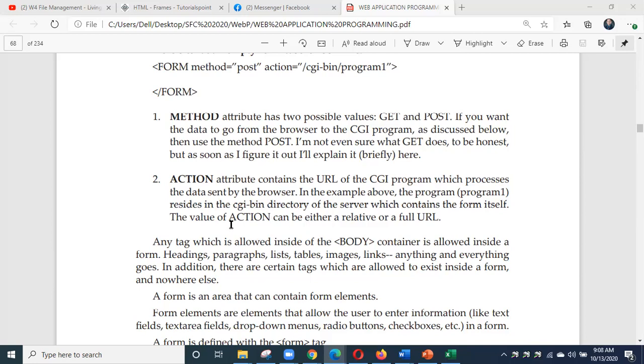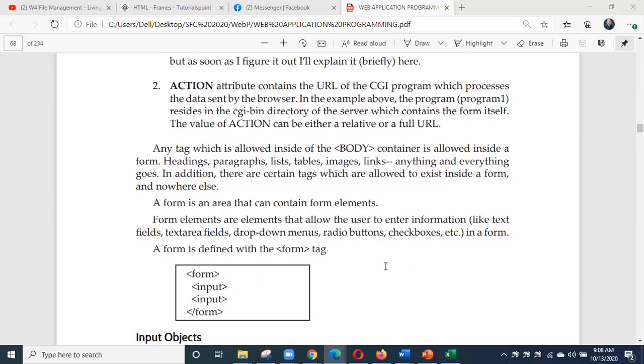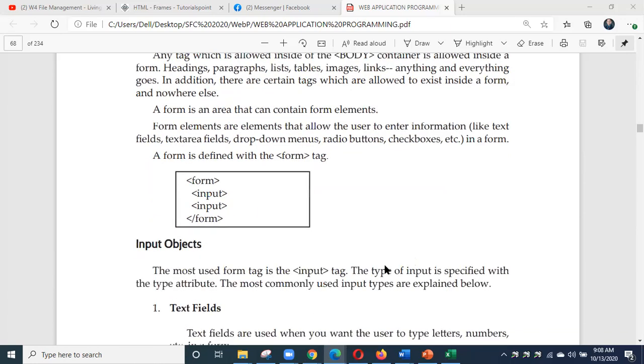Any tag which is allowed inside of the body container is allowed inside a form. Headings, paragraphs, lists, tables, images, links, anything and everything goes. In addition, there are certain tags which are allowed to exist inside a form and nowhere else. A form is an area that can contain form elements. Form elements are elements that allow the user to enter information, like text fields, text area fields, drop-down menus, radio buttons, checkboxes, and others. A form is defined with the form tag.